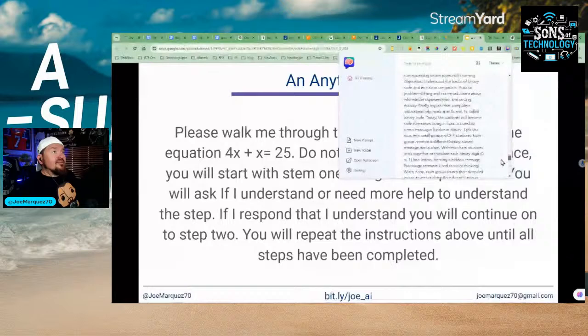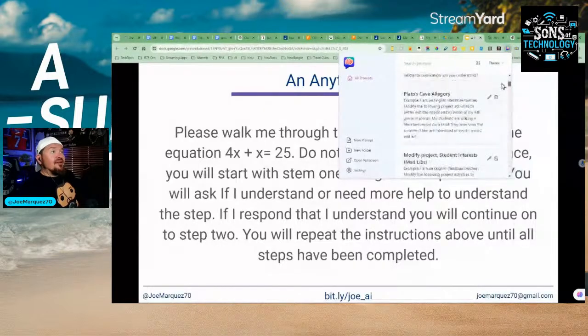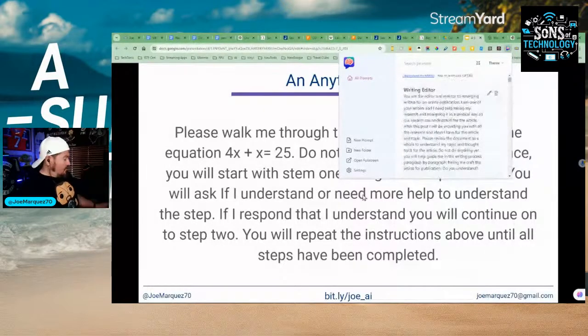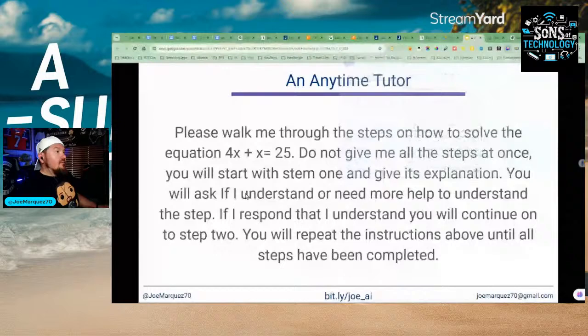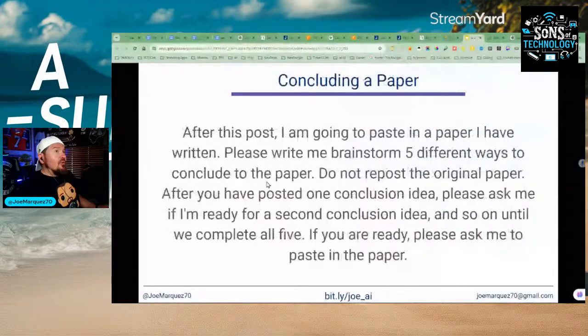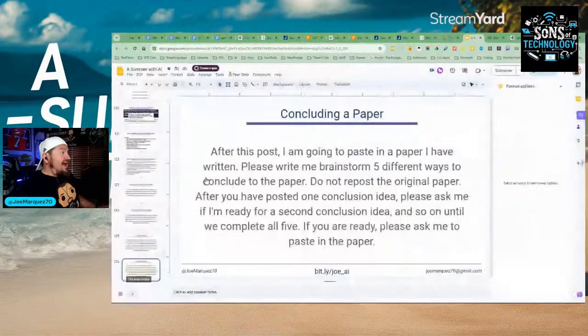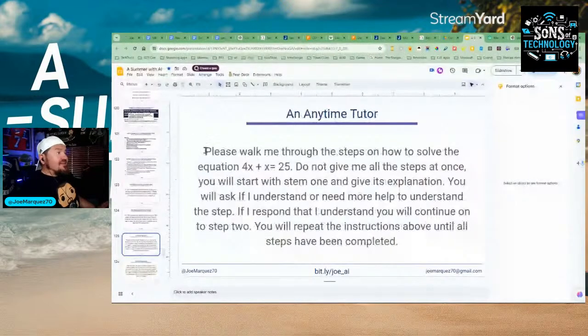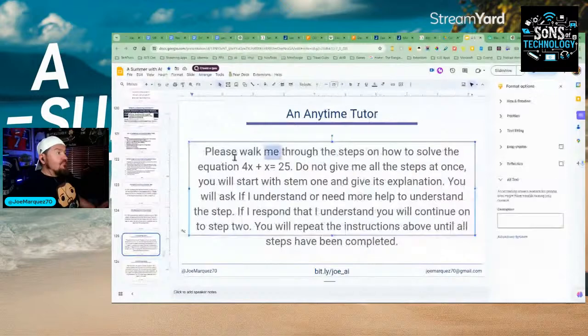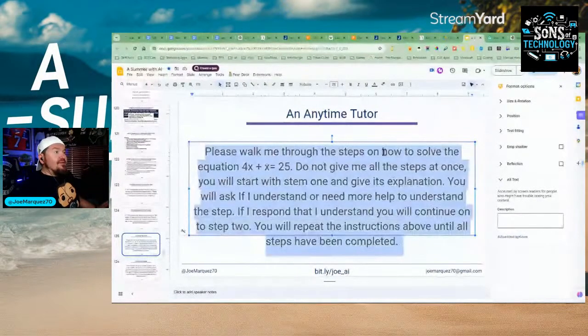Well, it doesn't look like I have it right there, but I can always grab it this way. All right, so I'm going to go ahead and grab that one just so you can see how I'm going to use this for math real quick. Okay, so when I grab the walk, here's the key thing. Please walk me through, right? Please walk me through the steps. So I'm going to grab this.